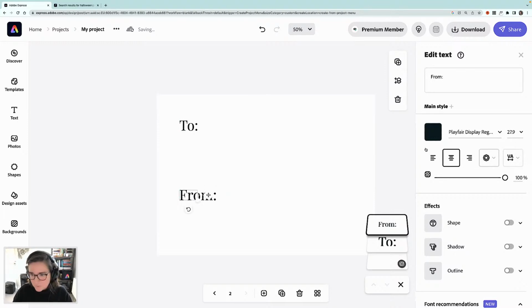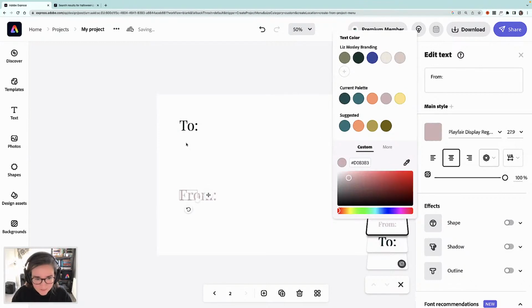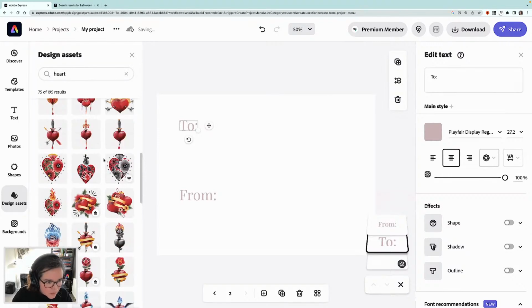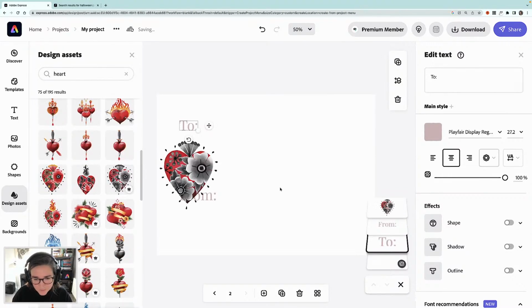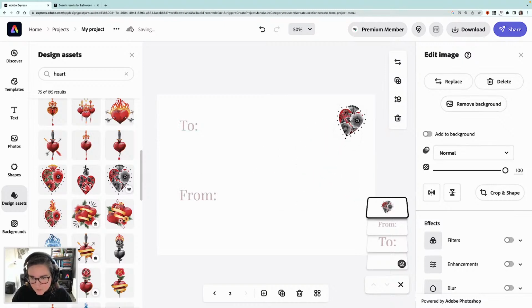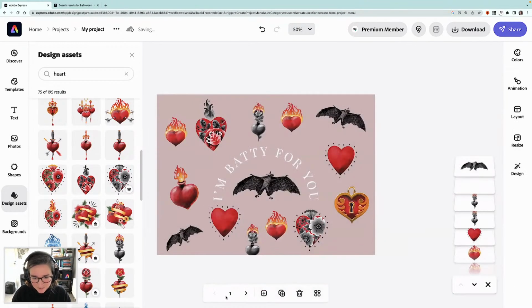So what I'm going to do, hoping that it saved my pink, it has. And then I'm going to bring one of the heart elements over onto the back here, maybe this one, and just put it up in the corner, almost like where the stamp would go. And then I would fill that in. So that is my Halloween-y Valentine to start off with.